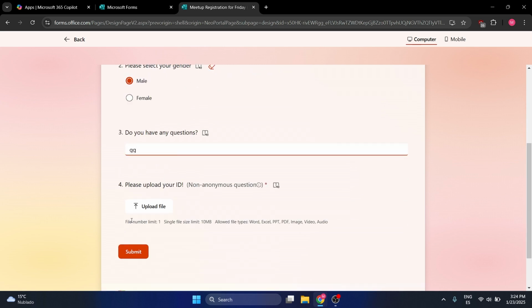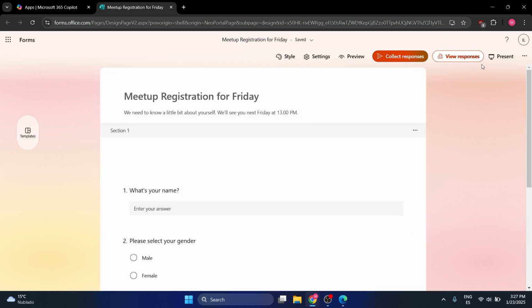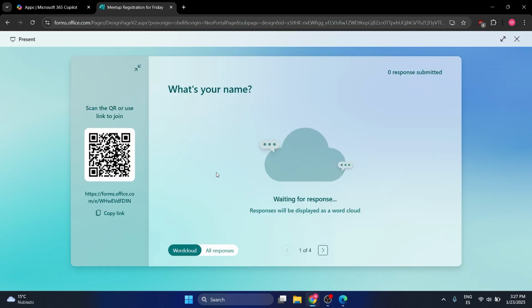Now, after we're done here, what we want to do is get a link to send it to people, right? So we're going to go to this present option in here, and we're just going to copy this link. We also have a QR code, which we can use, but in my case, and in most cases, we're going to copy the link, and we're just going to send it to whoever we want, basically, all right?